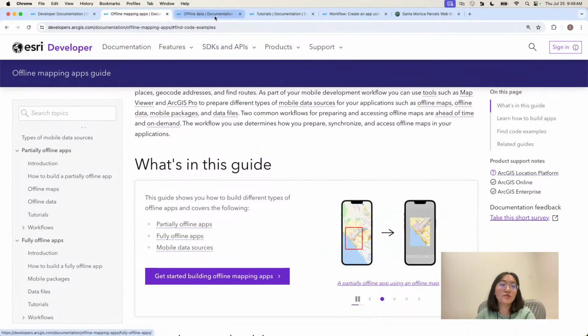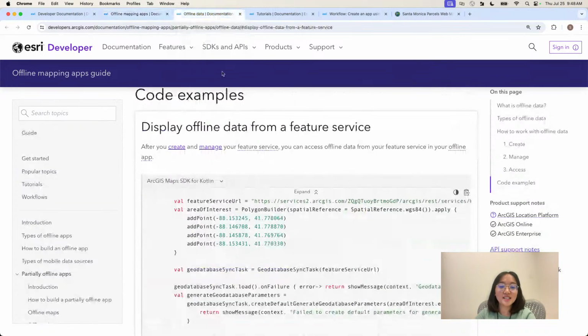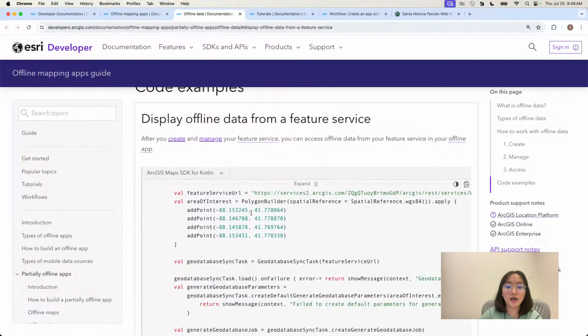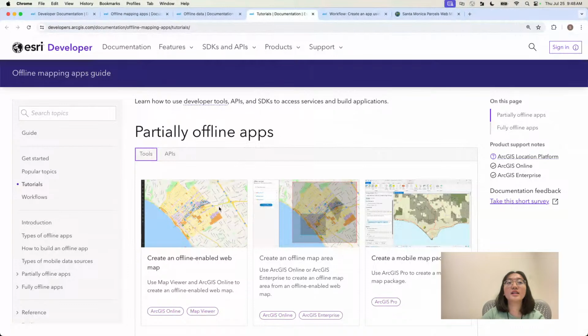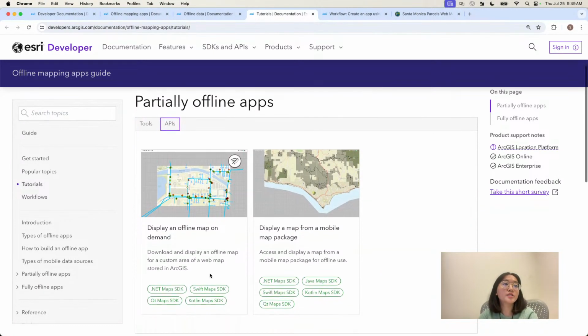Now, we all love code examples. The good news is that all of the code examples in this guide have been updated. And for Kotlin developers, all of the Kotlin examples that you see in this guide support the new Compose UI framework. On top of that, we have also added an exciting new tutorial for creating an offline enabled web map. This tutorial is the perfect precursor to the tutorial for creating an offline map area and then displaying it on your app using a native SDK of your choice.